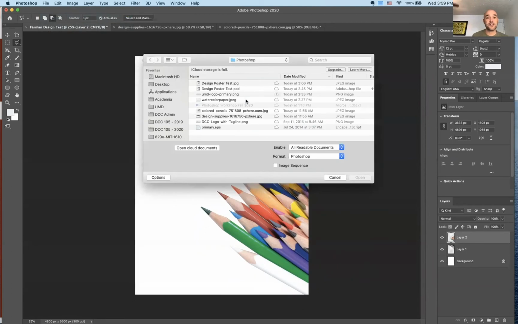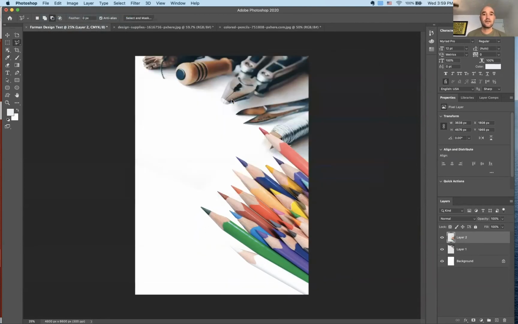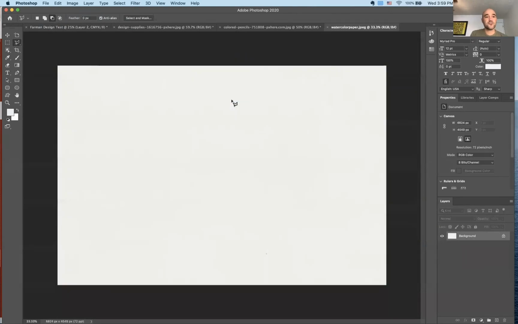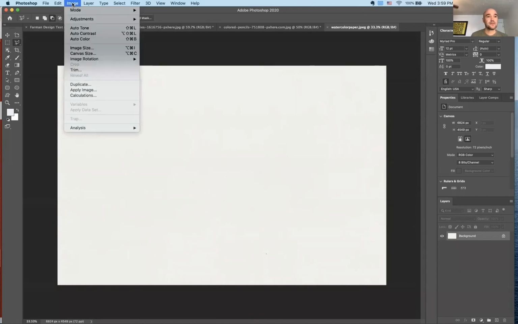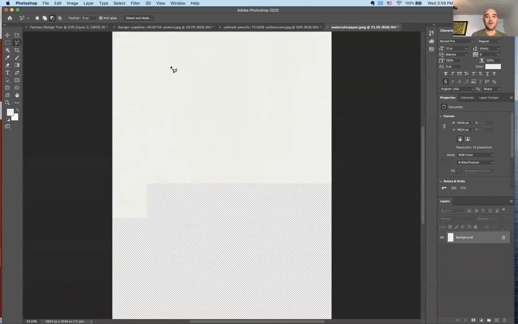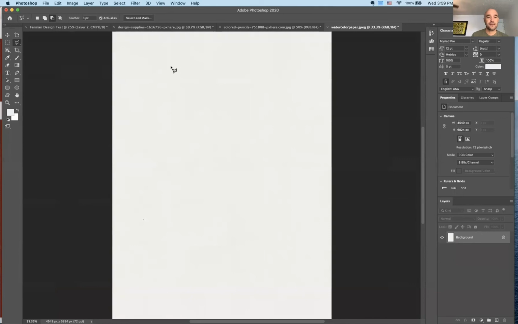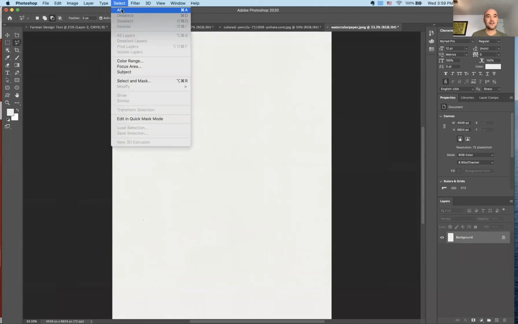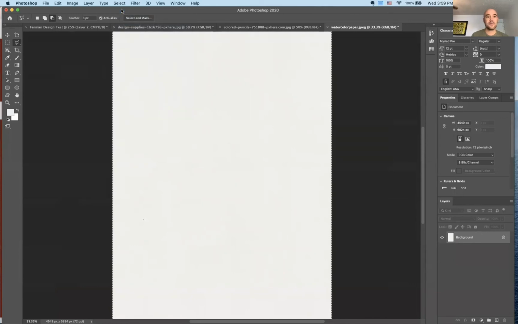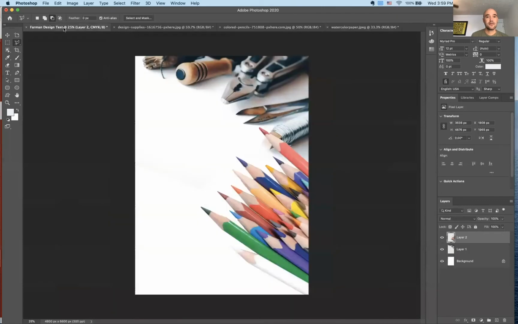Okay, lastly, let's add some texture. A great way to add texture to the base of your images is to go find some interesting textured paper and use it as the base for your poster. I'm going to rotate this, so I'm going to go up to Image rotation, and either clockwise or counterclockwise. Here it doesn't matter. Then I'm going to select it all again, Command or Control A.